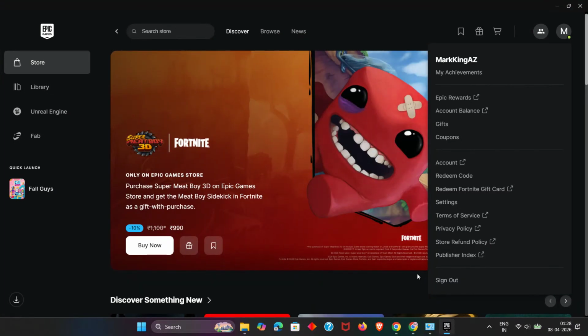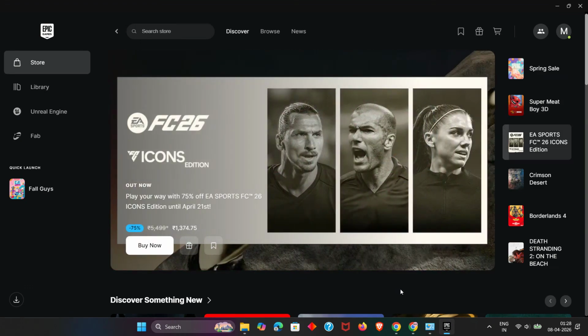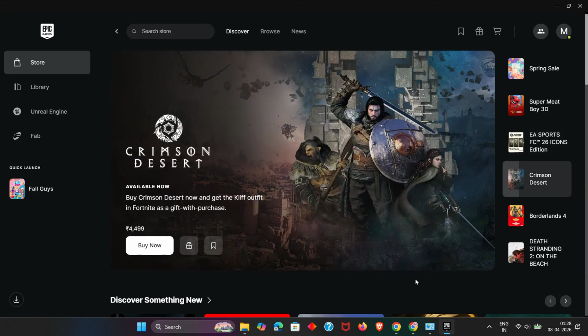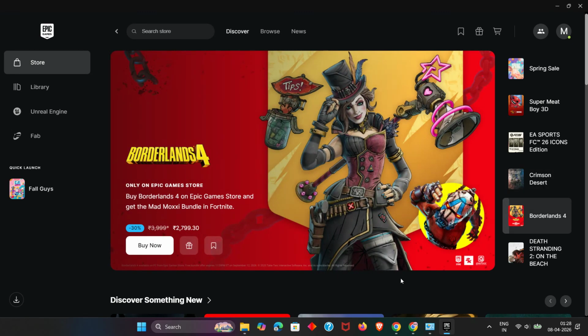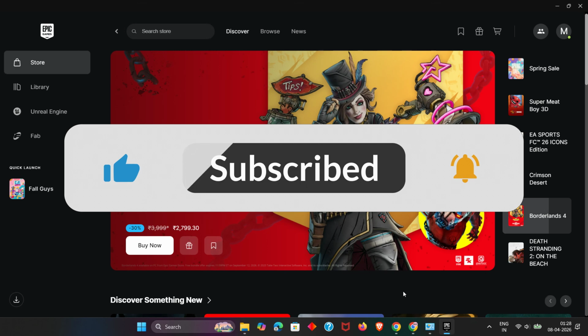If you want to appear offline on Epic Games, the important thing to know first is that the Epic Games launcher does not have a native Appear Offline button like some other platforms do. So if your goal is to hide your status from friends while still staying in the launcher, the closest option is to use offline mode browsing and then disconnect from the internet. In this video, I'll show you exactly how to do that step by step, and I'll also explain the limits of this method so you know what to expect.